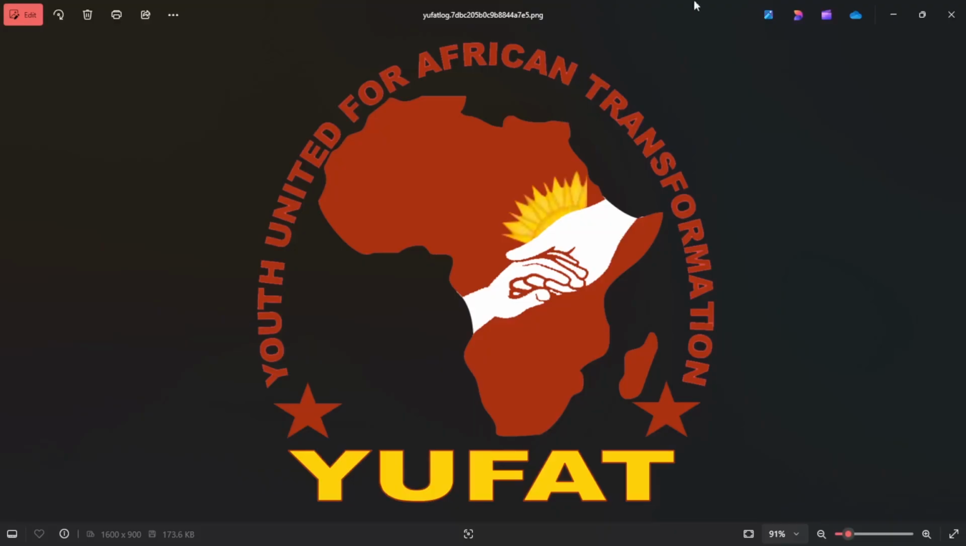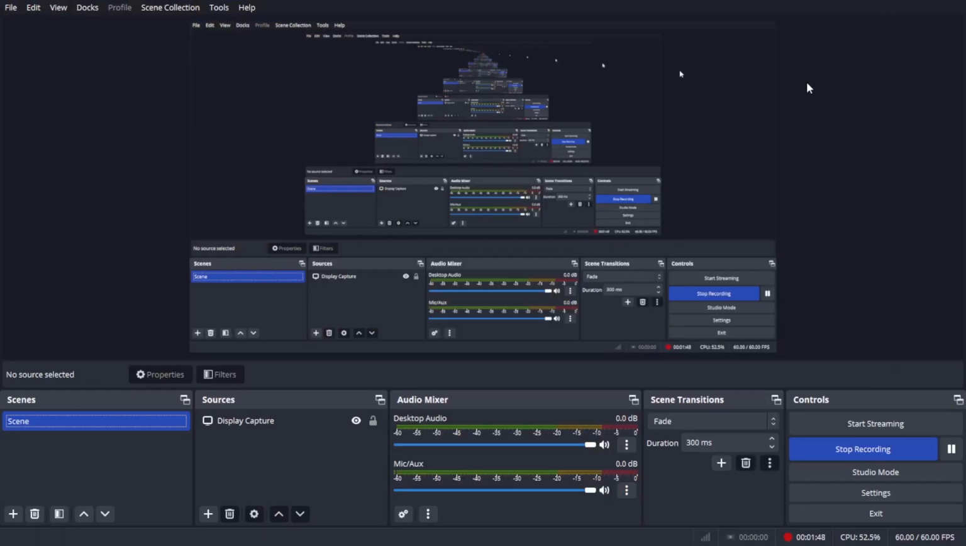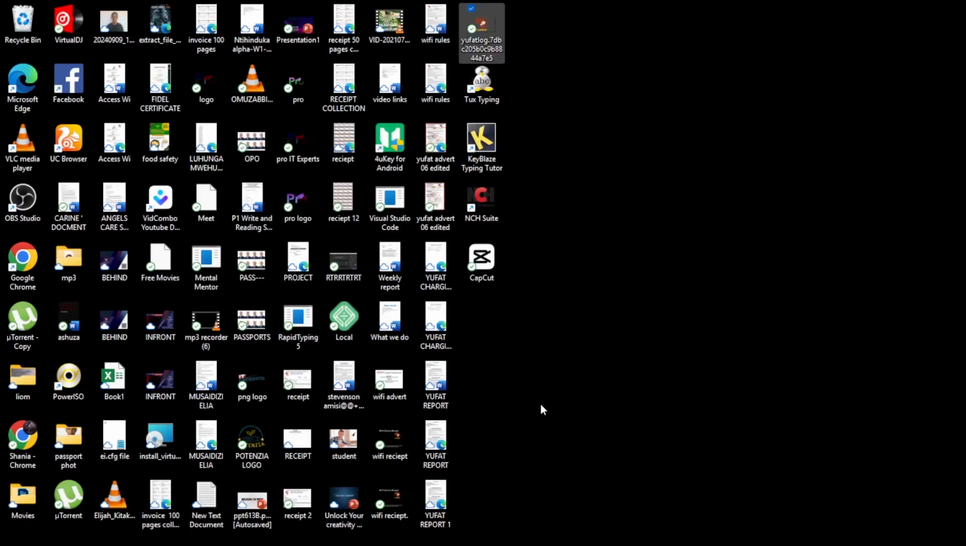You will also learn how to create 3D images, 3D logos, and PNG type of images. First of all, let us see how we can open Photoshop. This is your method of how you can open Photoshop.